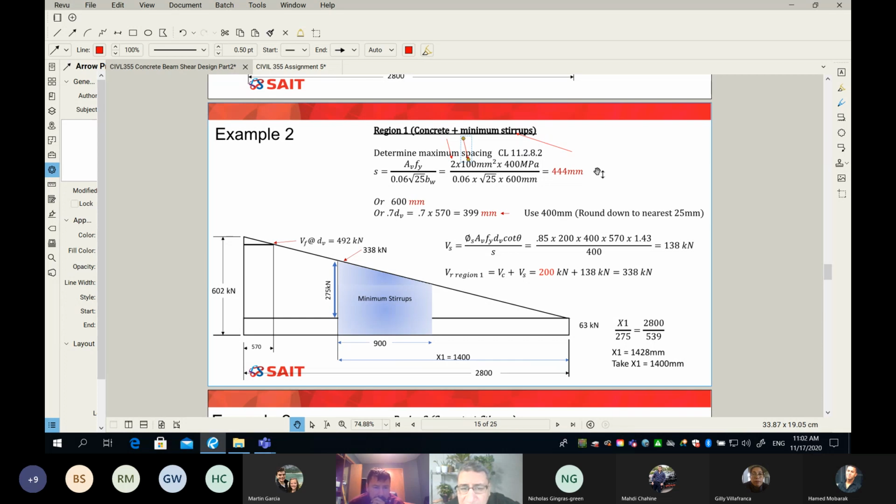As our first condition, by the way, we're not done. The code also has a different limit for the spacing. In another clause, it says the spacing should be the minimum of two numbers: 600 millimeter or 0.7 of your dv. I have done the math and got 339. So let me ask you guys, if the code in one location said that's your maximum, you should not exceed this number, and also not this number, and also not this number, which number should I use?